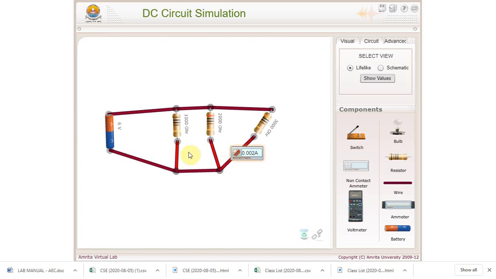So 6 plus 3 plus 2, it's 11. So your source current is 11 milliampere. In this way we can verify Kirchhoff's current law.